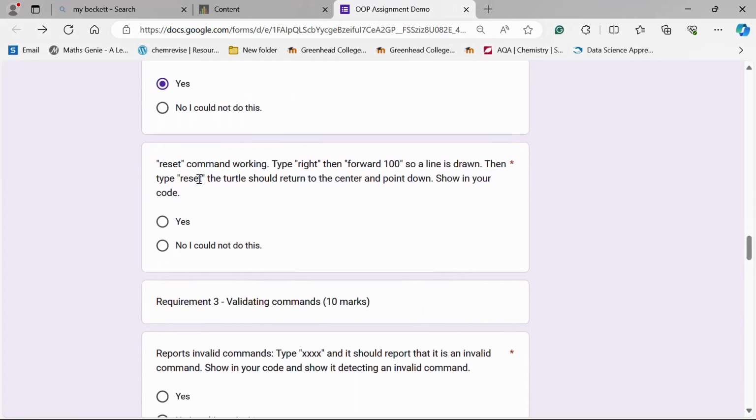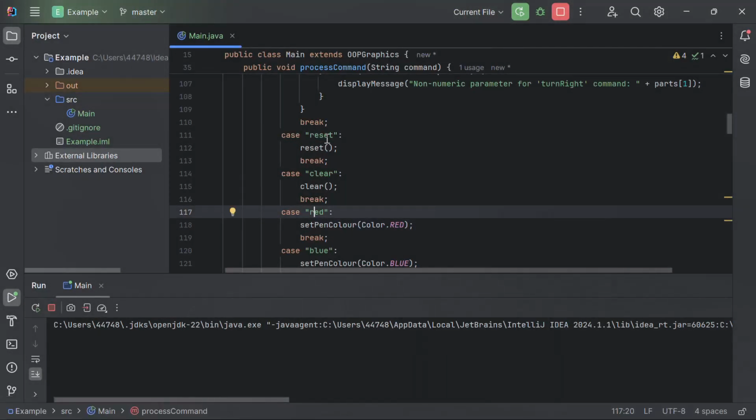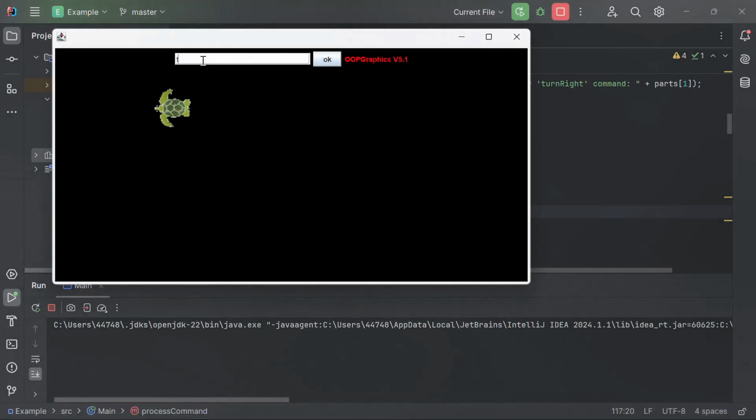So the last question of requirement 2 says reset command: type forward 100, so a line is drawn. Then type reset, the turtle should return to the center and point down, showing your code. So I'm just going to show. The reset is the same as the clear statement. The coding is here, and then I'm going to make it turn right 90.